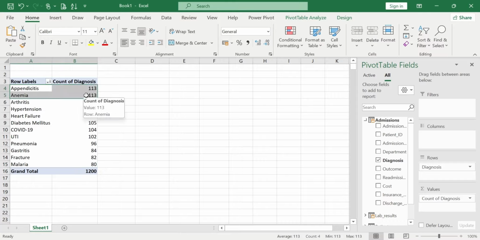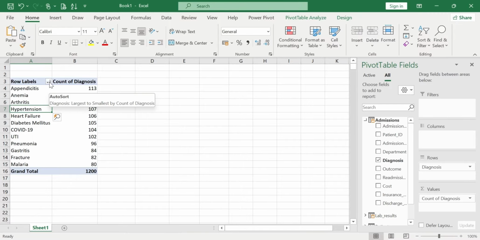At this point, we would like to filter the top 3, because we might not be interested in all of this. To obtain the top 3, what you have to do is click on this column here, because that's where we have the filter. We do not have the filter here. We have the filter there inside the row labels, for the diagnosis or the diseases.